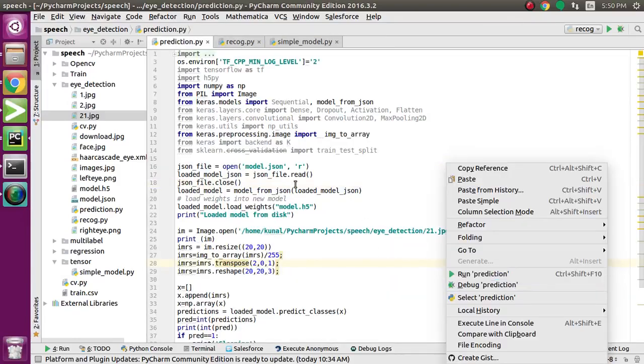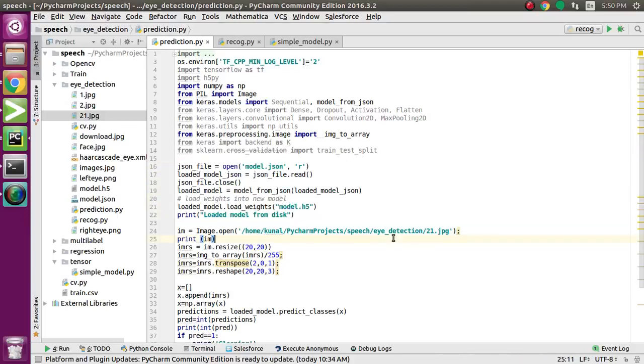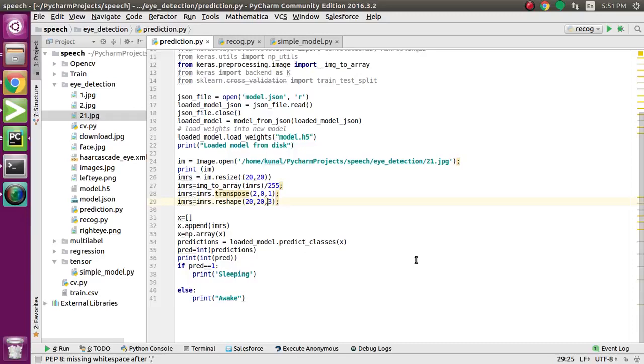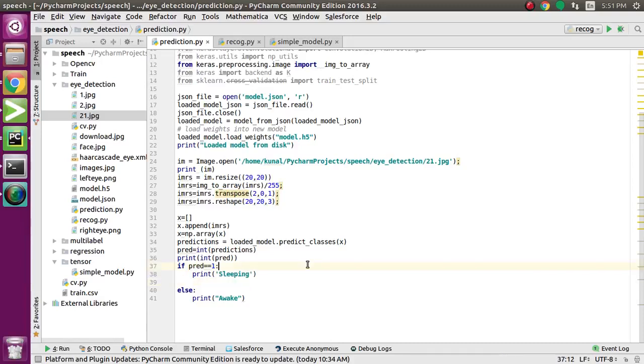First of all, I am loading my pre-saved model for prediction. First I open the image, and same as the previous script, resize, then convert into a binary array, then transpose, then reshape. After that I'm passing it into the array. After the model is loaded, I use it to predict which class the image belongs to. After that I'm using a loop to check whether the eye is closed or not.